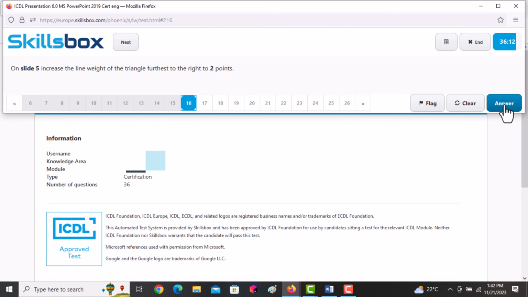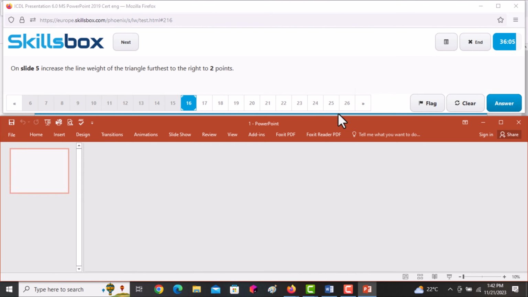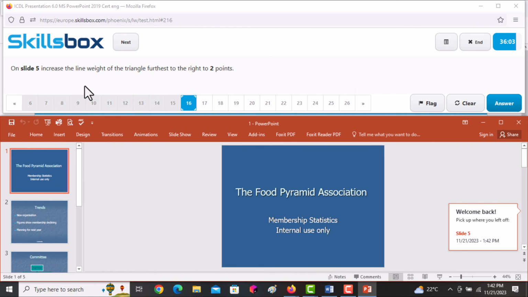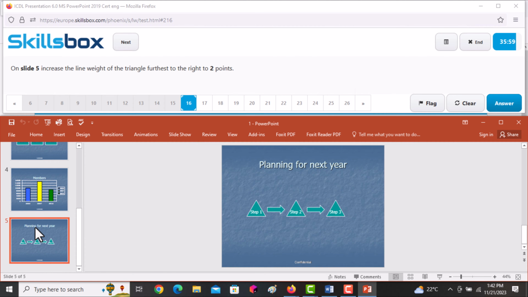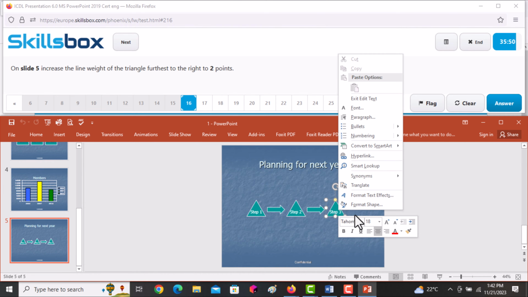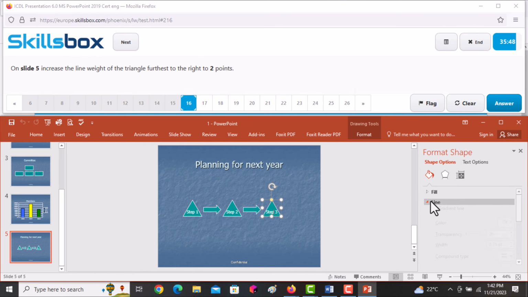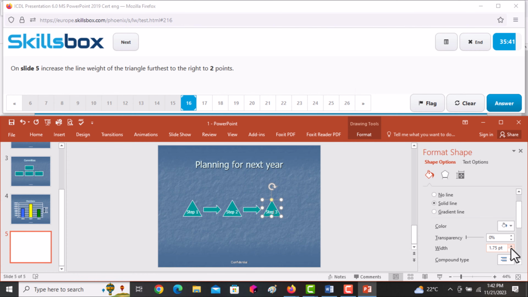On slide number 5, increase the line weight of the triangle furthest to the right 2 points. So what you need to do is to go to slide number 5, then you select the triangle that is mentioned furthest to the right, click on it, right click on it, then you go to format shape, then under line you'll be able to see the width. That is where you change to 2 points. Once you change to 2 points, you click answer to continue.